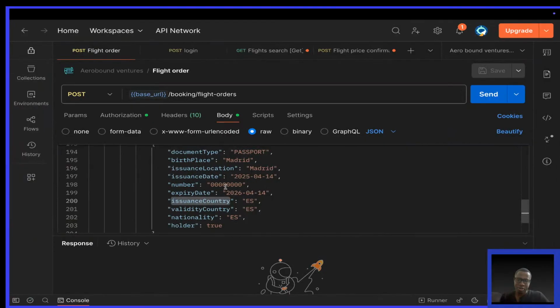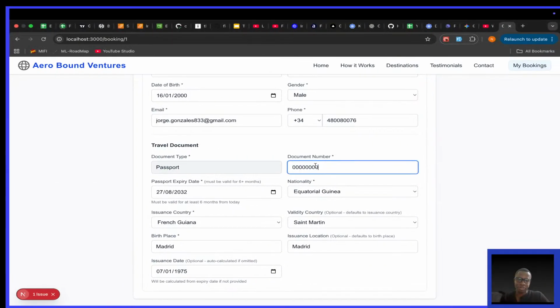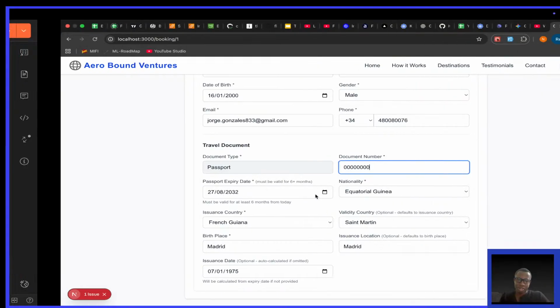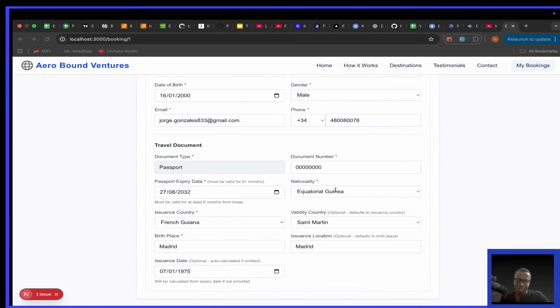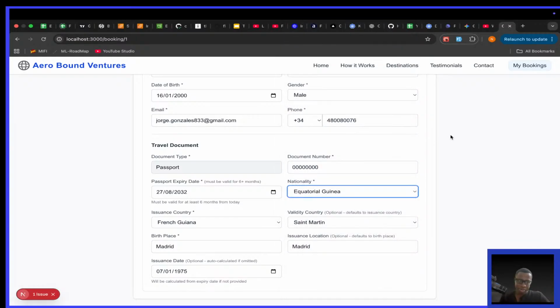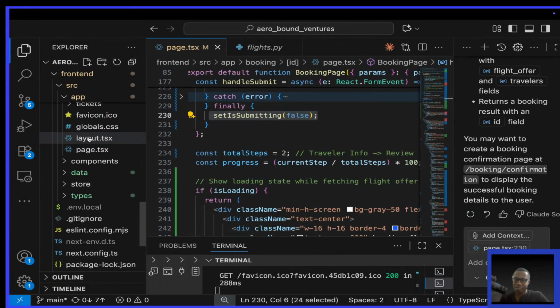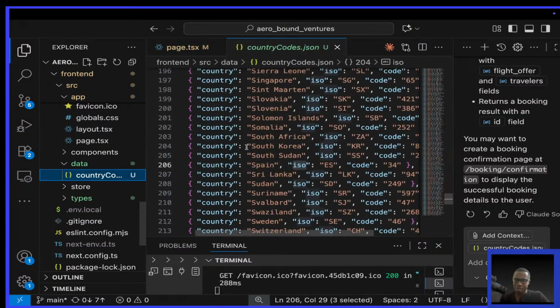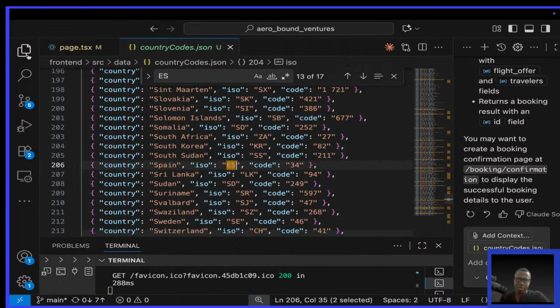So let's get the document number. I think this is a test number because it's 000. Then nationality. Was there nationality here? Okay, I'm saying ES. So what country is ES? Can we look at the data here? Data, country, see ES. But many of them have ISO code ES.